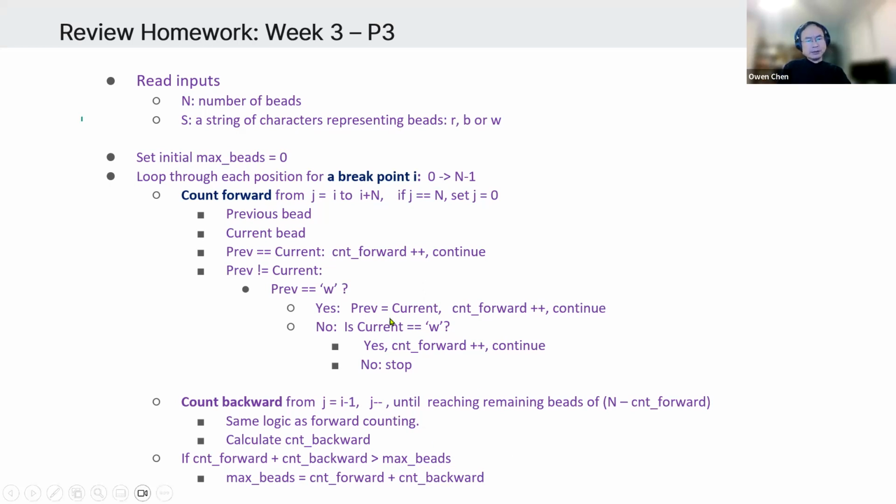And then you just add the forward and the backward together to get the maximum number of beads. Then that's for each given breakpoint, right? You then keep tracking the max beads. Then you go through this loop, and once you go through the n breakpoints, you should get the maximum number of beads value.